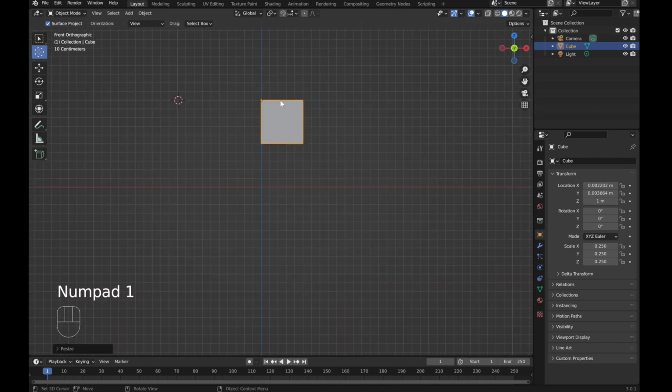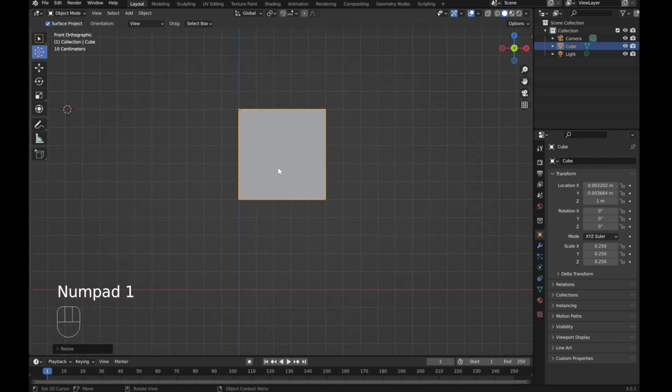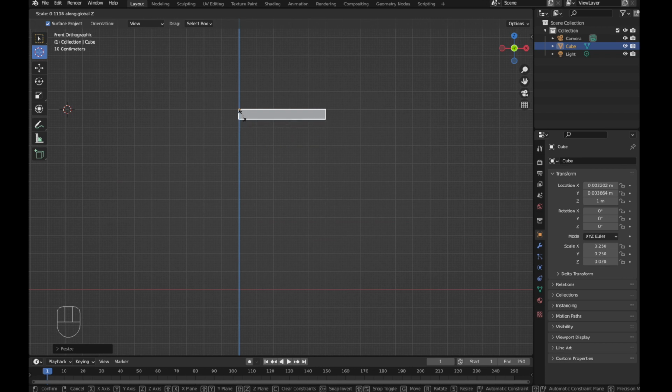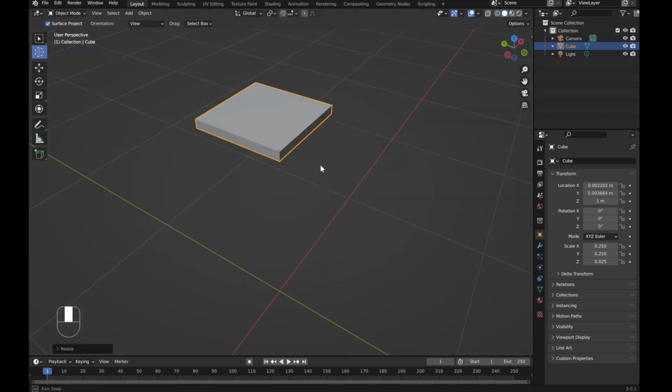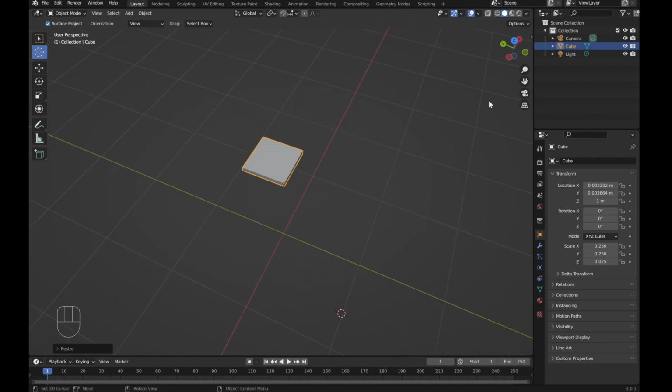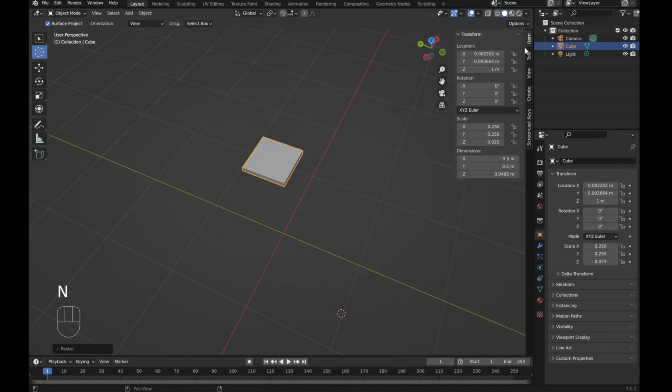Switch to the view from the side with numeric keypad 1 and adjust the thickness. Use the S and Z keys to adjust the size only in the height direction. Keep it about this size. You can also change the size by directly entering a numerical value. In that case, if you press the N key, this menu will be displayed on the right side, so if you want to change the thickness, enter a value in the Z direction value in the Item, Dimensions.